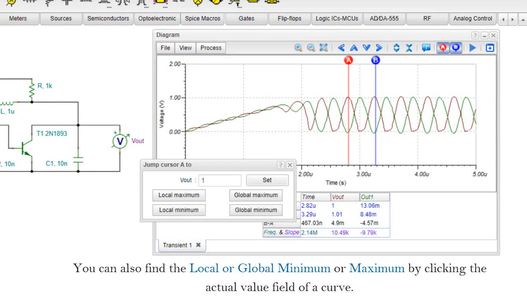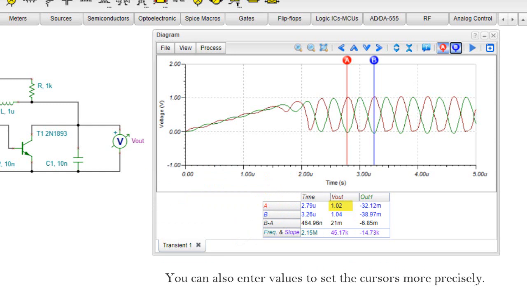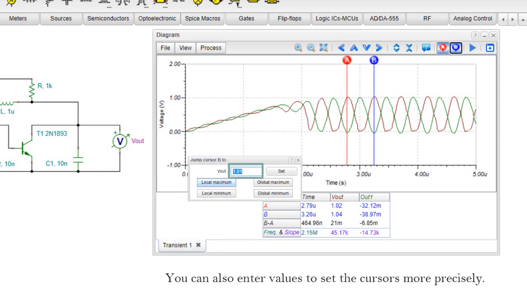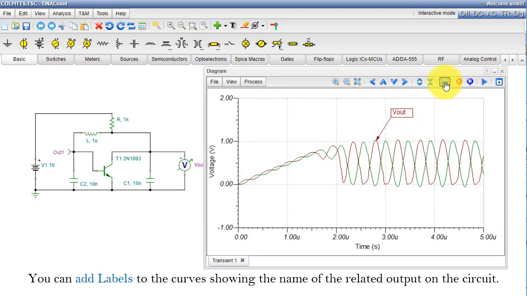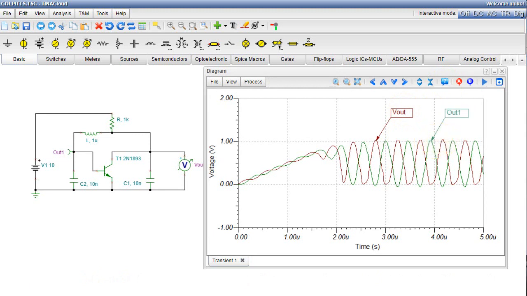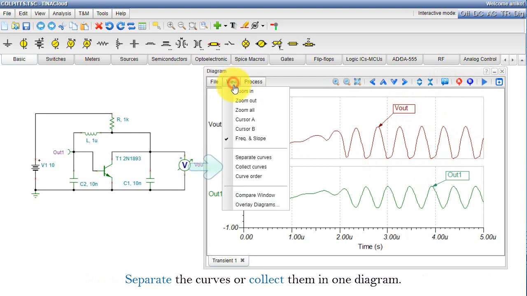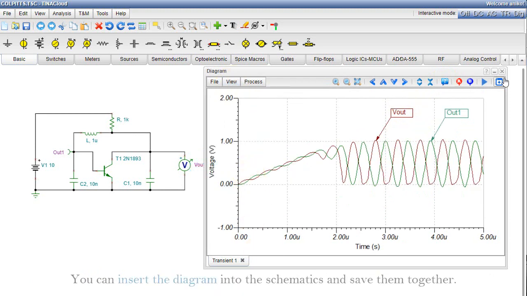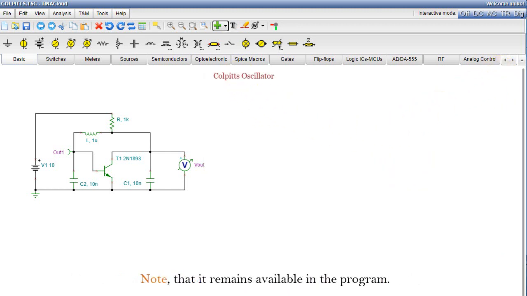You can also find the local or global minimum or maximum by clicking the actual value field of a curve. You can also enter values to set the cursors more precisely. You can add labels to the curves showing the name of the related output on the circuit. Separate the curves or collect them in one diagram. You can insert the diagram into the schematics and save them together. Close the diagram window. Note that it remains available in the program.